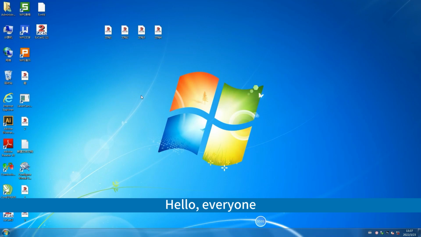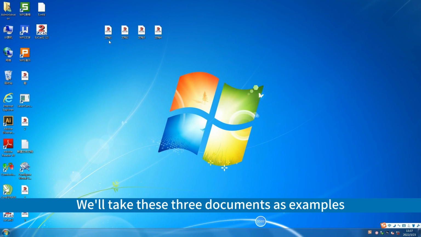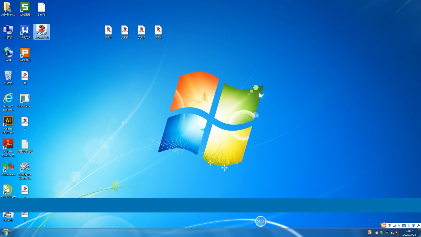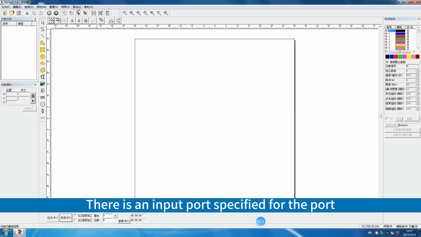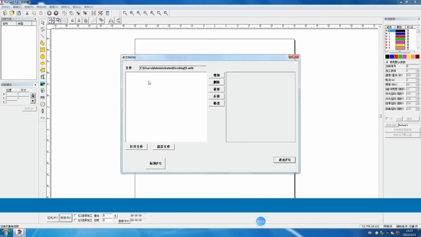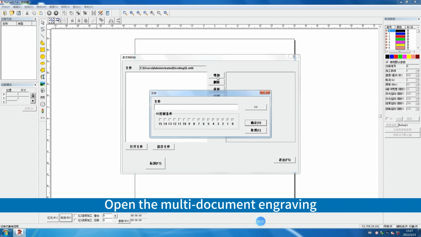Hello, everyone. Today, let's talk about Ezcad2 multi-document engraving function. We'll take these three documents as examples. First, open the software. There is an input port specified for the port. Open the multi-document engraving.